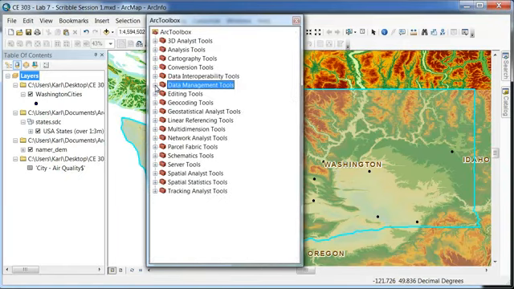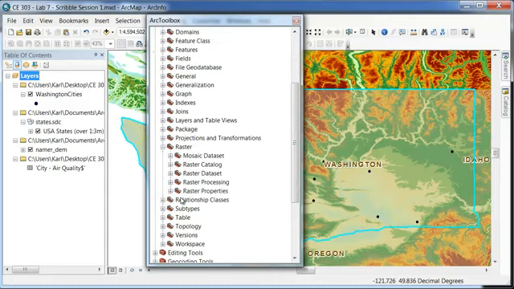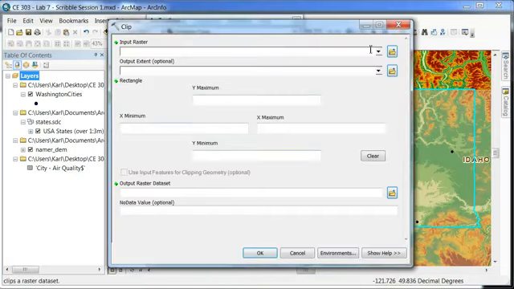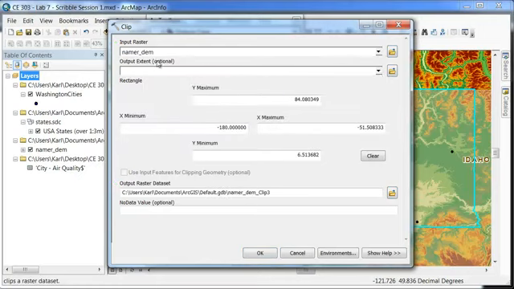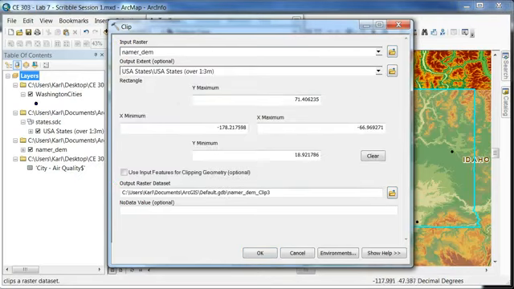Under the data management tools, go into there, and then there's a raster subheading, and then we're going to go into raster processing and double click clip here. I'm going to put in just the raster that I have, and then the output extent I want to put in the states, and since that's highlighted, it'll give us just the area around the states there.